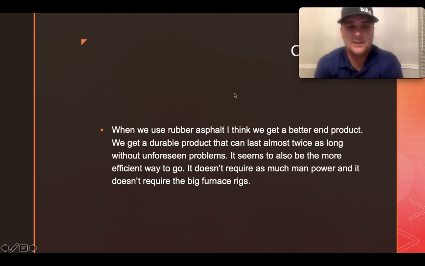My conclusion, when we use this rubber asphalt, I think we get a better end product. It's just more durable. We see these rubber asphalt and rubber paving products last twice as long. I mean, maybe 3 times as long. It also seems that it is a more efficient way to go. It's more cost effective, time saving, and it doesn't require as much manpower.